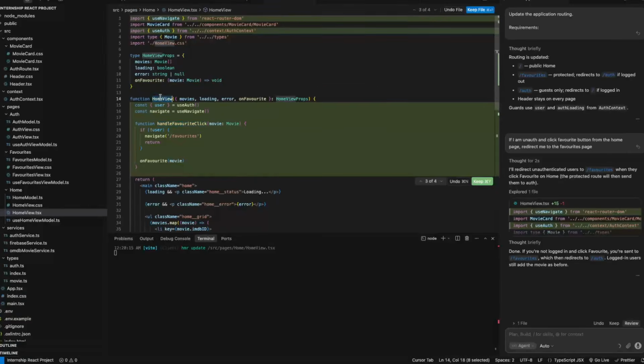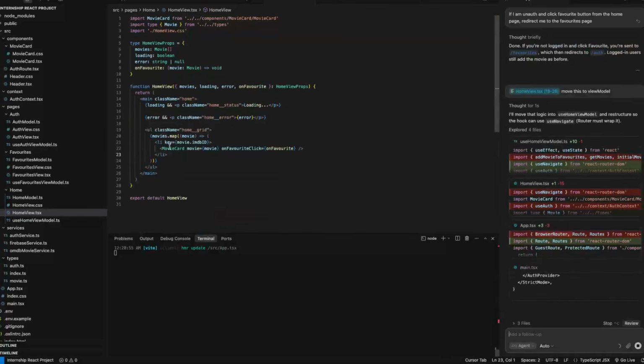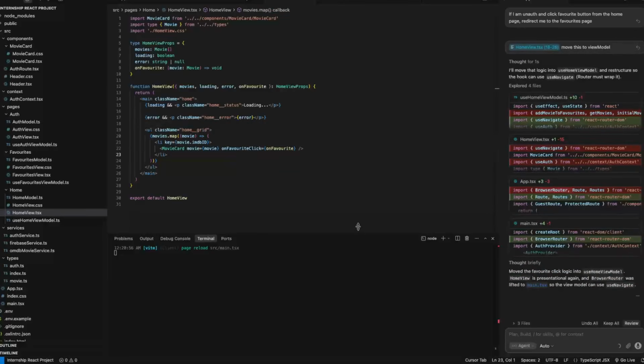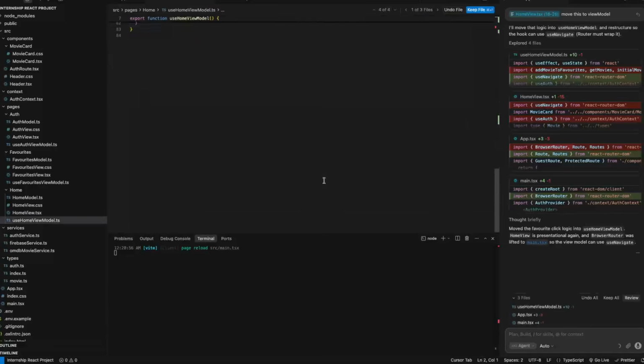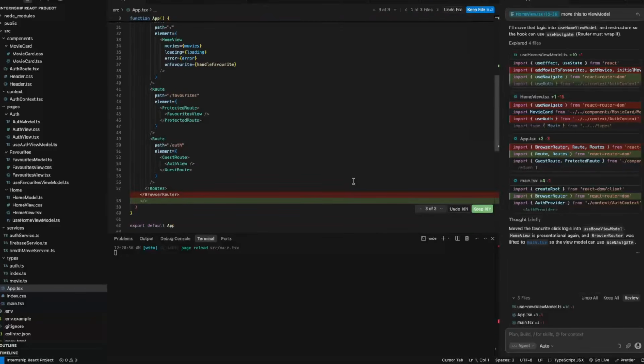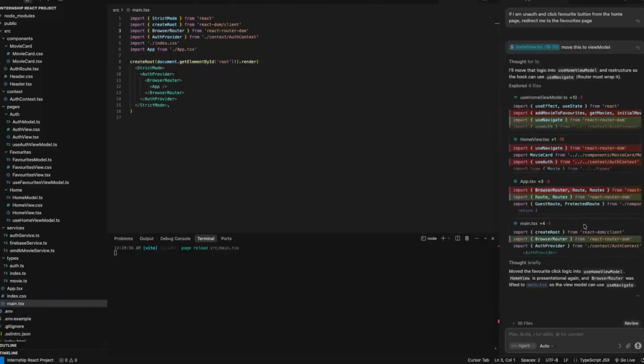Okay, handle favorites, home view. Actually, we don't want to see this function here, so we will say to move it to view model, this to view model. Okay, perfect. Okay, perfect.